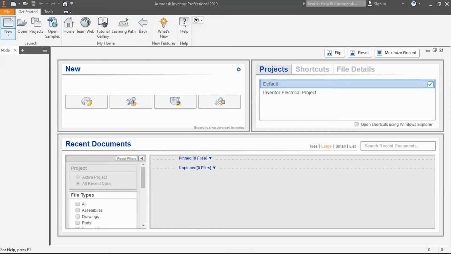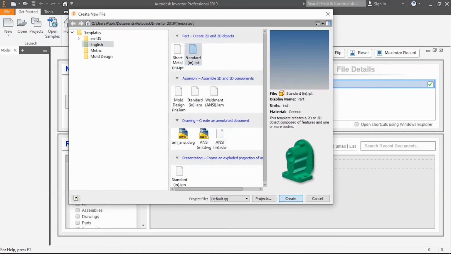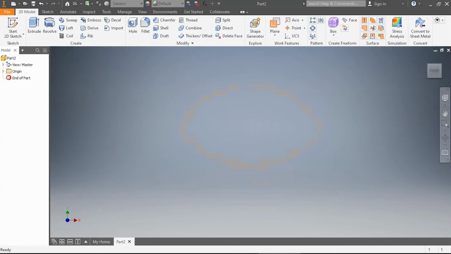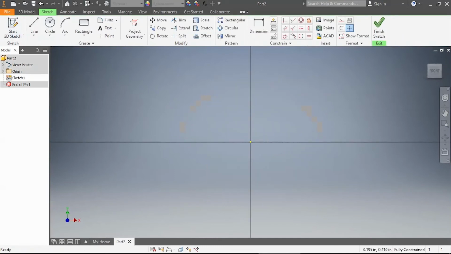Alright, so for my design, just like in other videos, I'm going to start out with a new drawing, click the English template, I'm doing a standard inch IPT. So I'm going to start a sketch on the XY plane, and I'm just going to go with a basic design. I'll talk you through it as I go, but I'm going to start at the origin. I'm going to start out with a square, and I am going to dimension it.